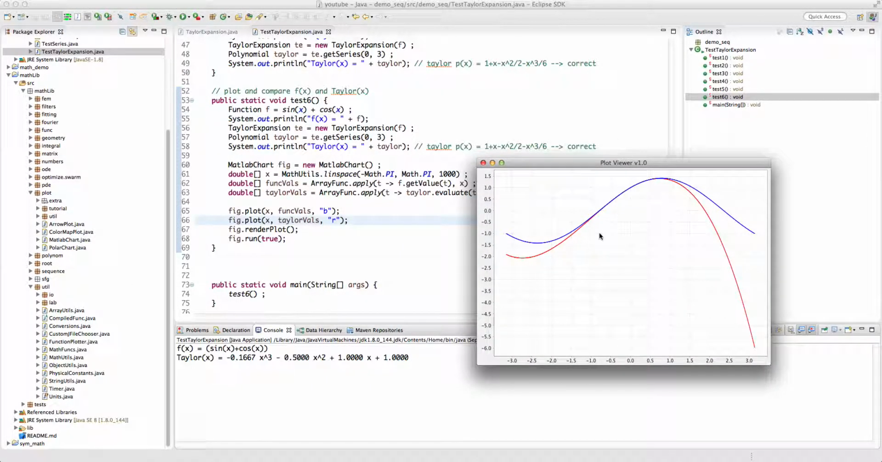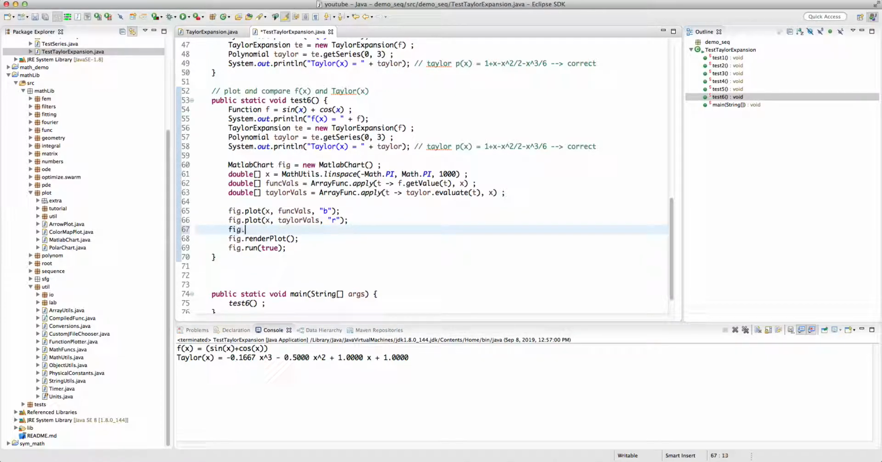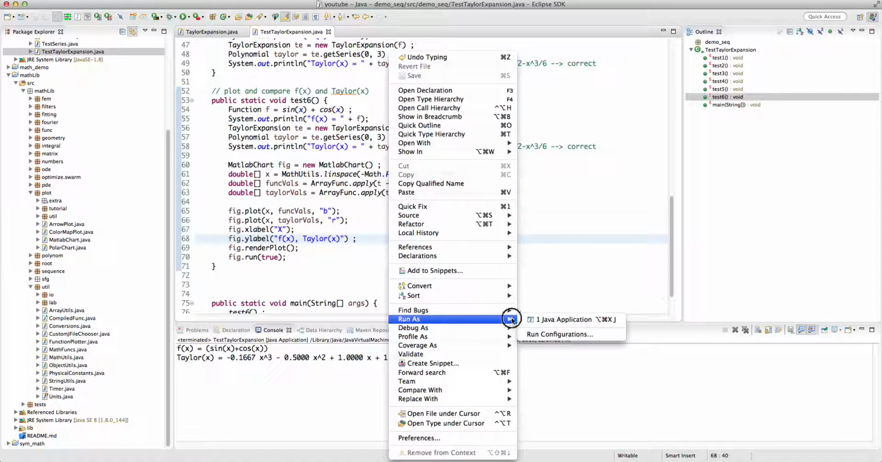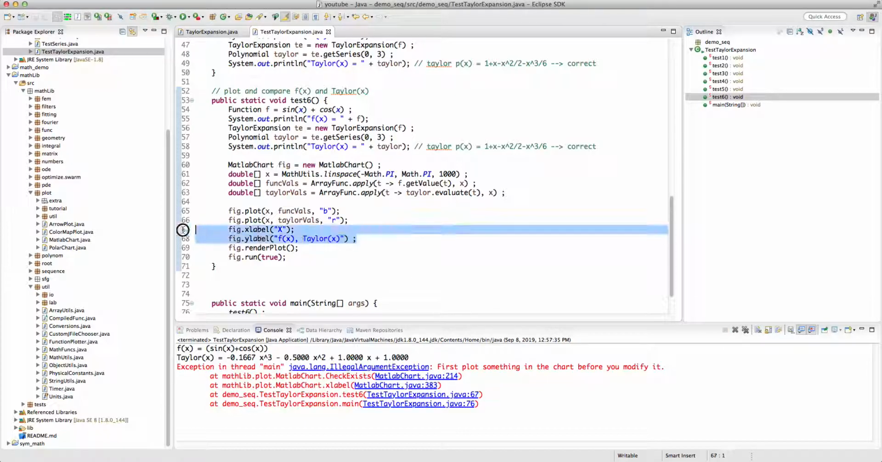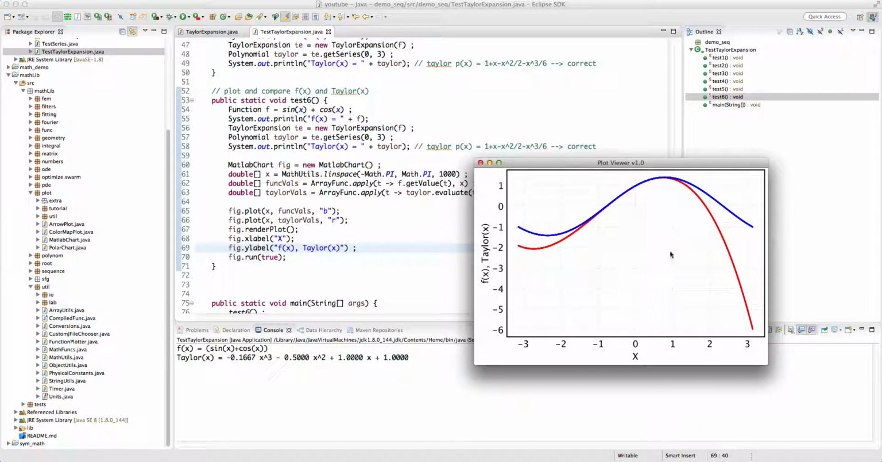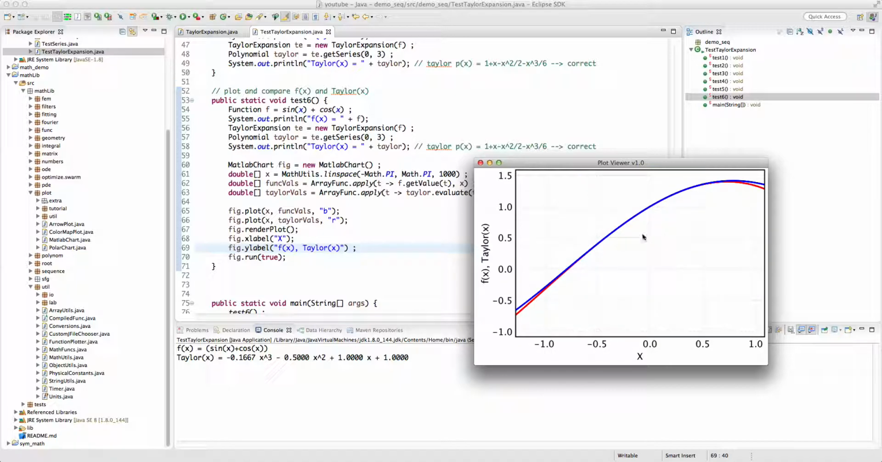Okay. Now, if you recall, we are expanding at, let's also give it some label. So fig.xlabel is x, and fig.ylabel is f of x, Taylor of x. Well, we have to put this after rendering the plot. Okay, so we are expanding around zero.